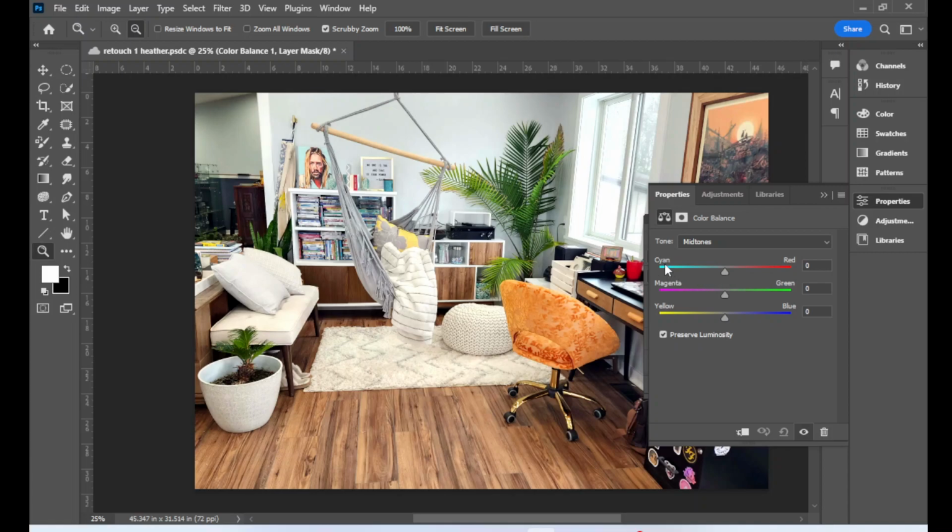So you see you have cyan, which is a blue, red, magenta, green, yellow, and blue. So if I think it's a little too yellow, you want to move away from the yellow. So you drag your slider. If I drag it too much, notice it goes too blue. I'm trying to get rid of just a little bit of that. I can also balance my other tones if I feel like maybe the green needs to go up or the blue needs to go down.